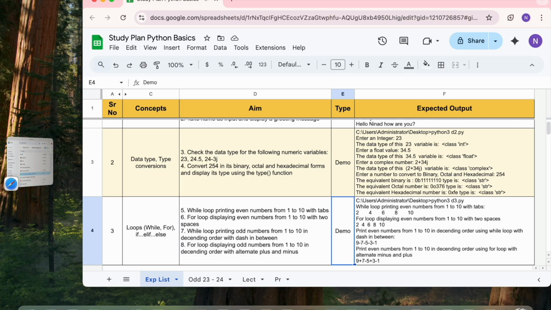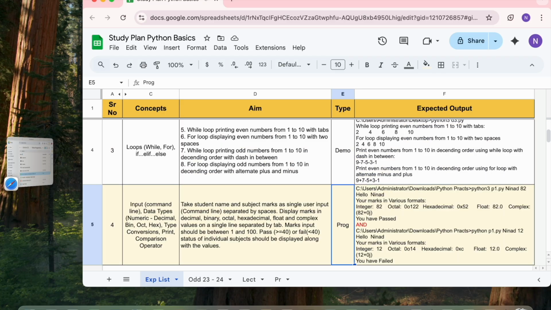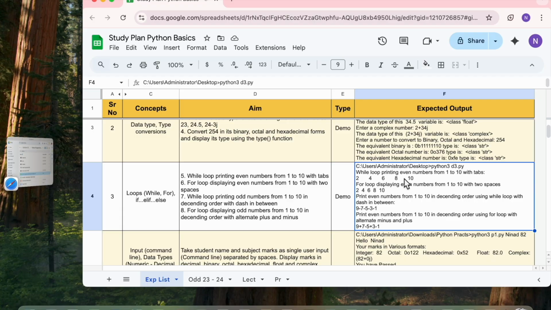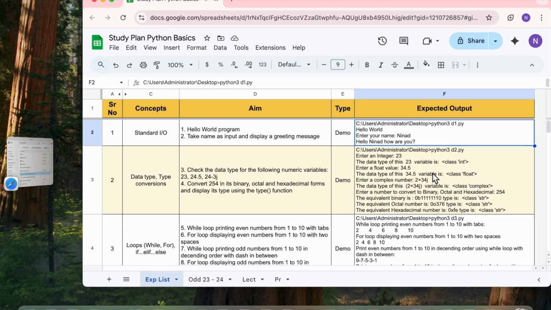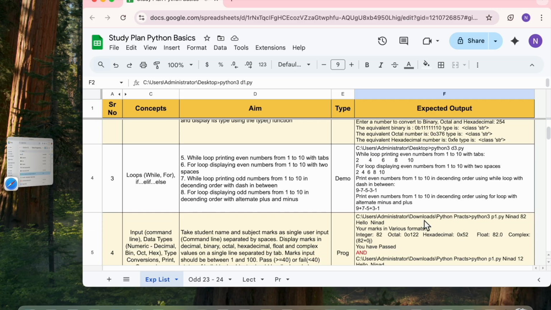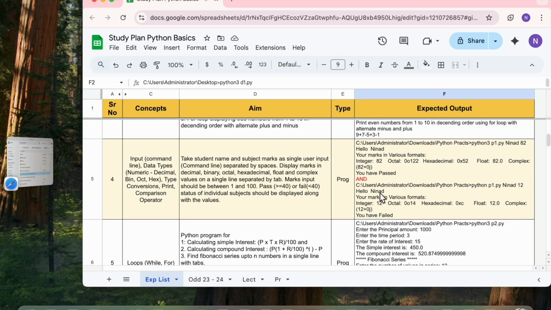And at the end of this third one, which is the loops, I ask students to go home and come up with a solution for this one, the program. The name of this particular program is p1.py. P1 is program one and D is for demo. So this is D1, D2, D3. This is one thing that I give for students to practice.